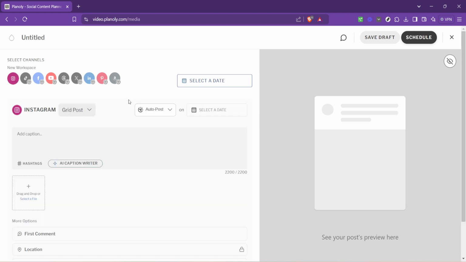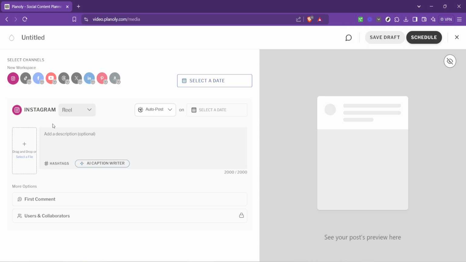Since our focus today is on Instagram Reels, click on the Grid Post option, which then allows you to select Reel as the specific format for your upload. This specificity is critical for aligning your media with Instagram's format requirements.